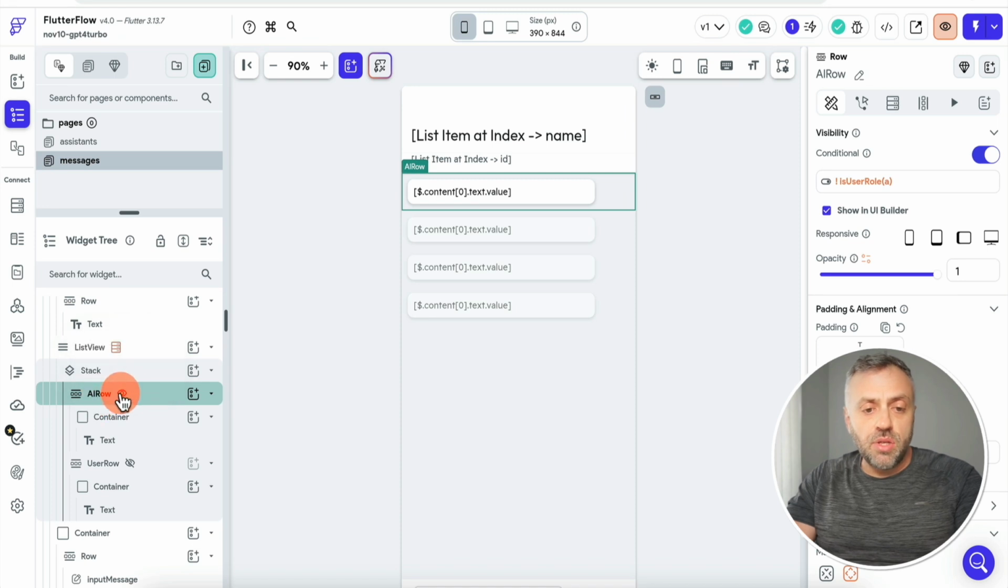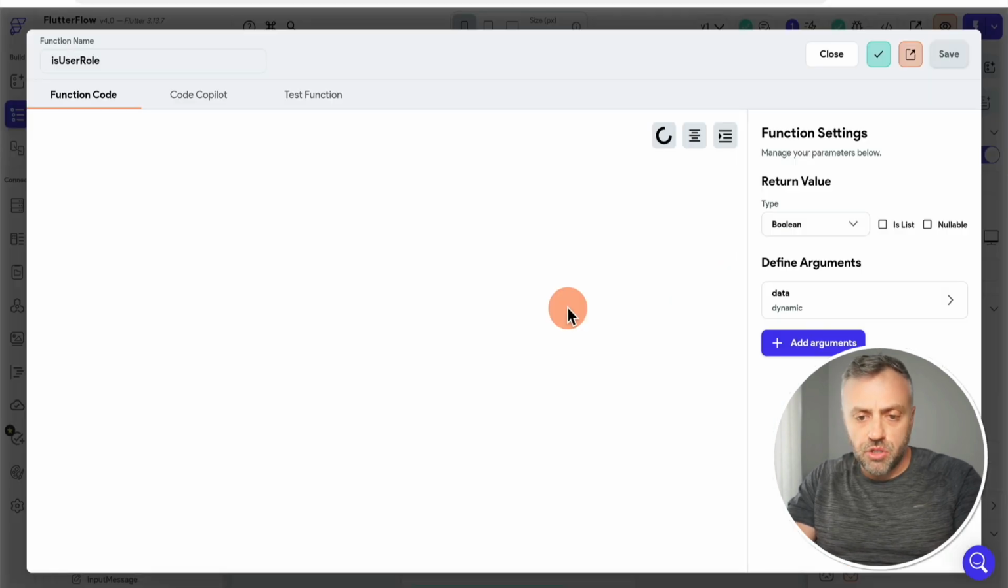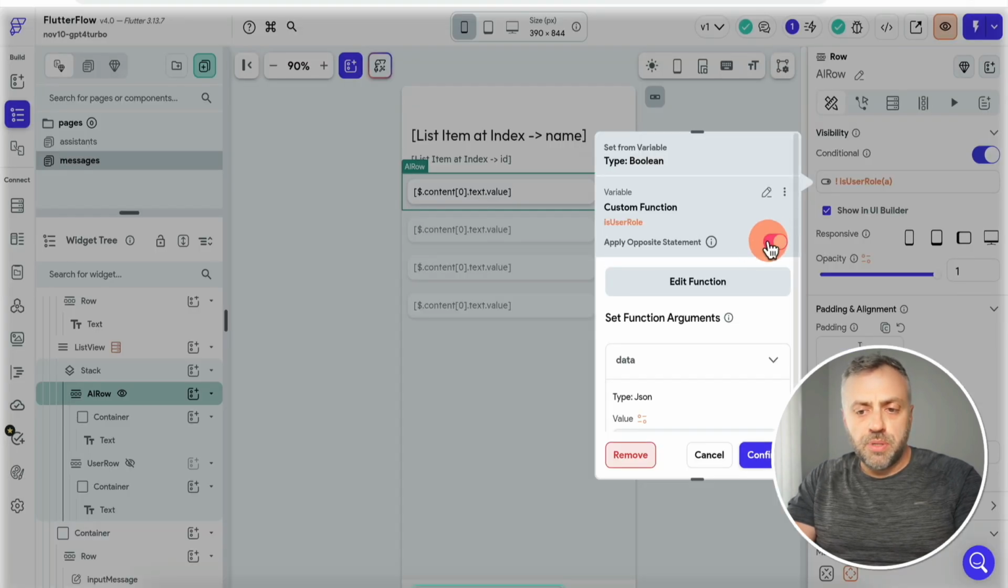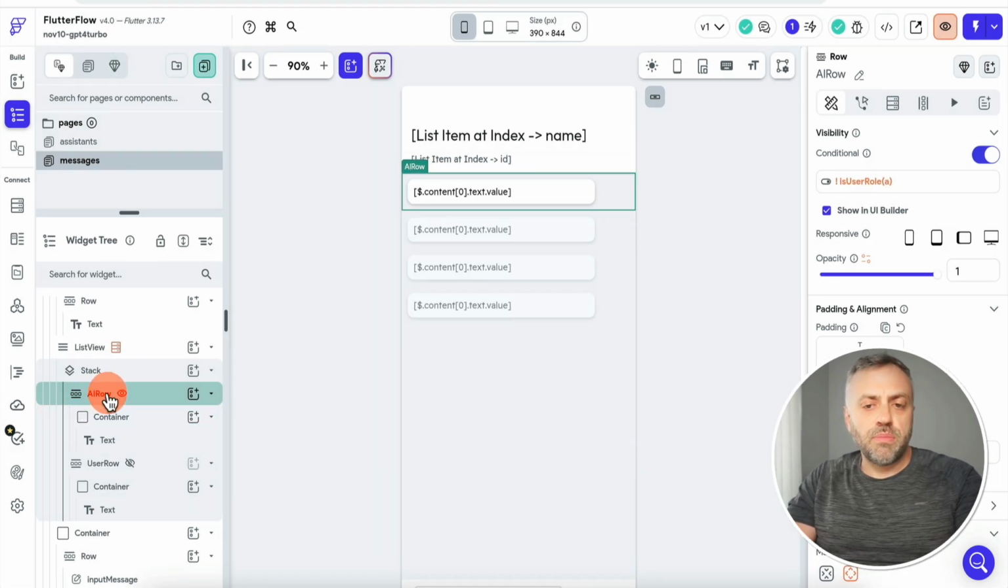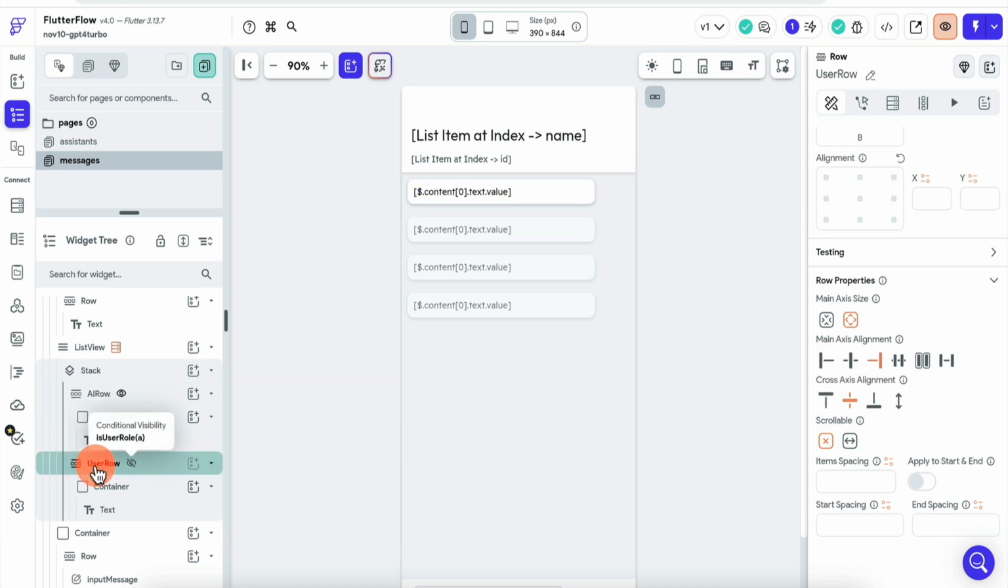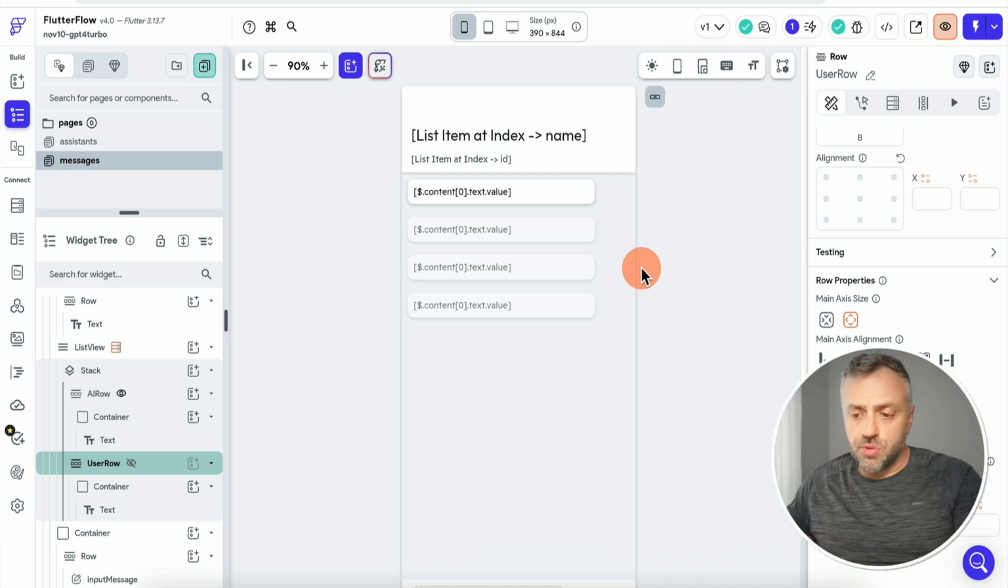This is the user's AI row, and I have a condition. I'm checking if the role is not user, using a custom function. And here I'm checking for role equals user. Here I'm saying the opposite statement, which means that the role is not user, which means that this is a role from the assistant. In this case, I want this row to be left justified. Otherwise, I have the user row that I want to be right justified. As a result, you have that familiar messages interface where the messages you send are on the right-hand side, whereas the messages that you receive are on the left-hand side.